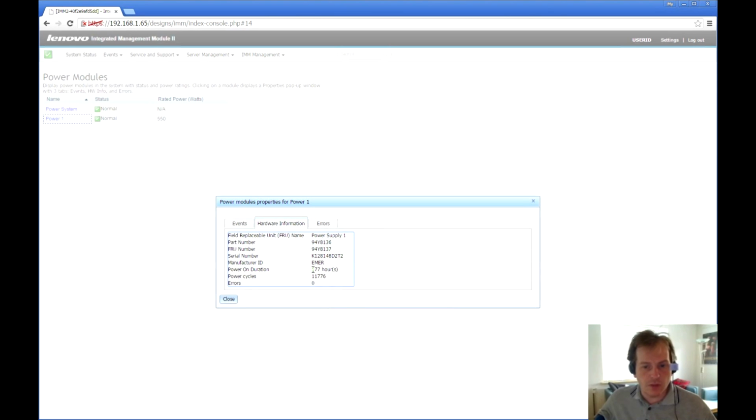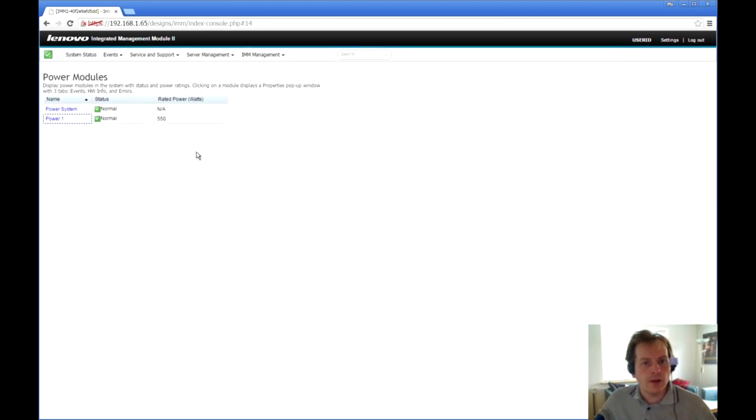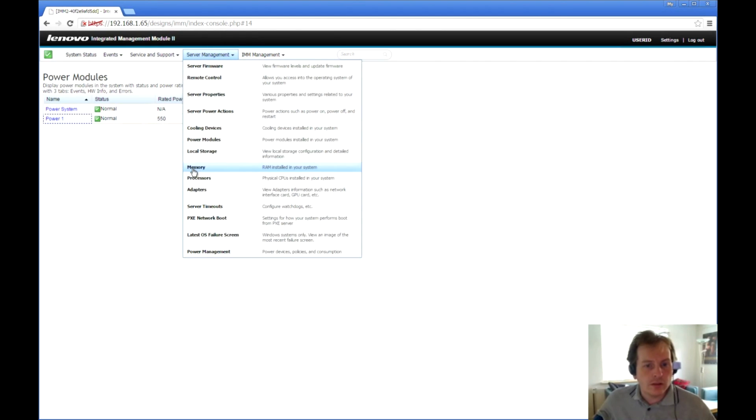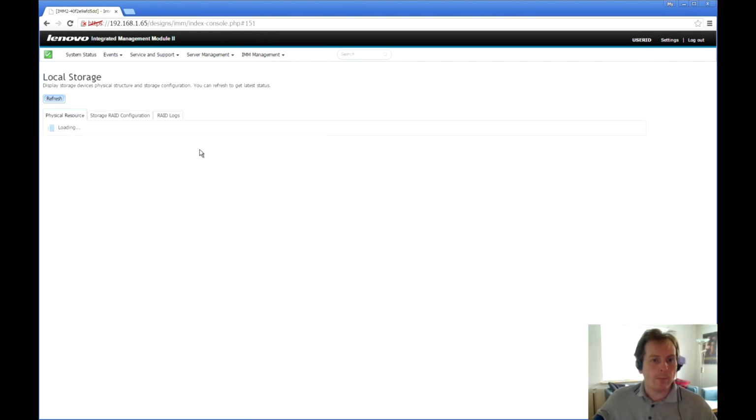It tells us that this power supply has been running for 177 hours. Power recycle is way too many. I have no idea why this is so high. It's much higher than the number of on and offs on the server. No errors. Close. Next one is local storage.